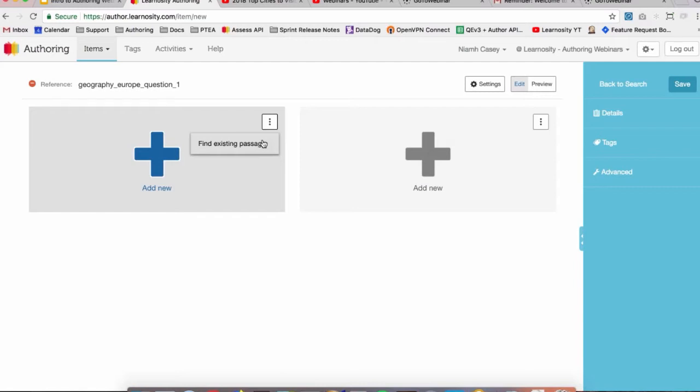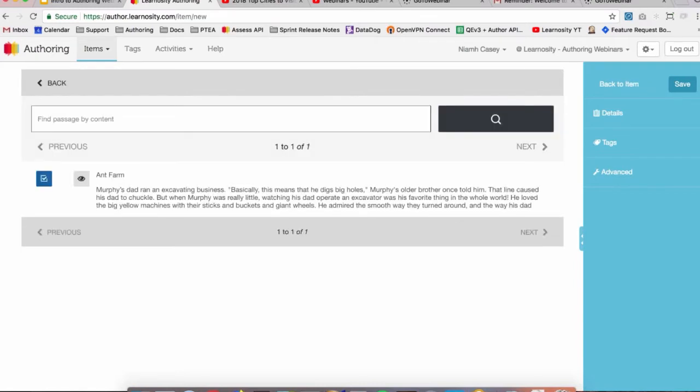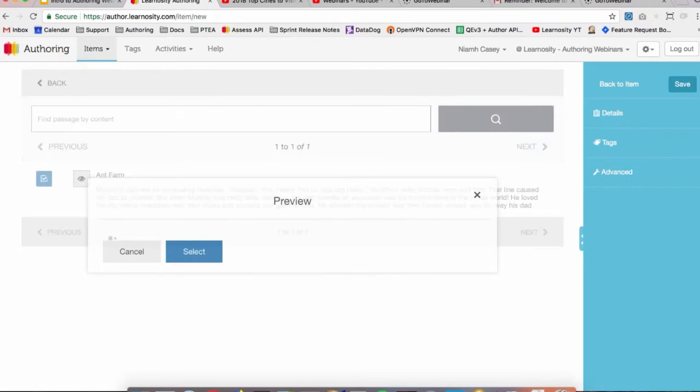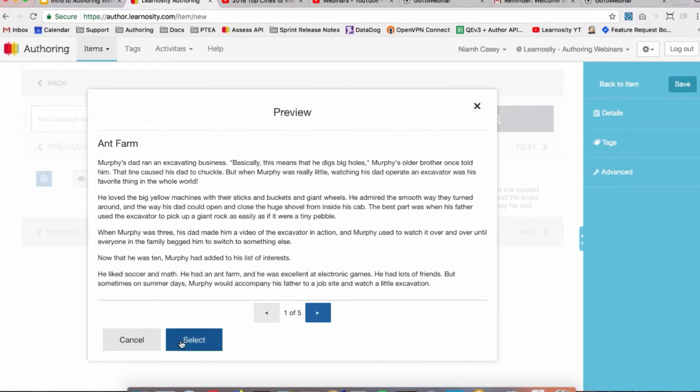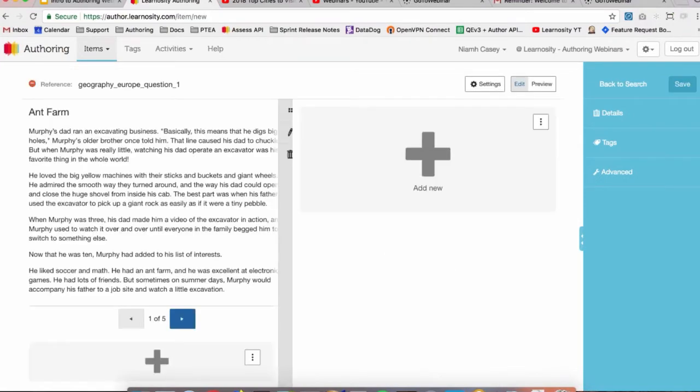So if I click on Find Existing Passage, I can see, well, I've only created 1 passage previously here, but all the passages you'd have ever created in your item bank will be in here, and you can just easily reuse them. You can select the checkmark box here, or if you're not sure if it's the correct passage, you can also preview it and read it here, and then you can select it once you're happy.